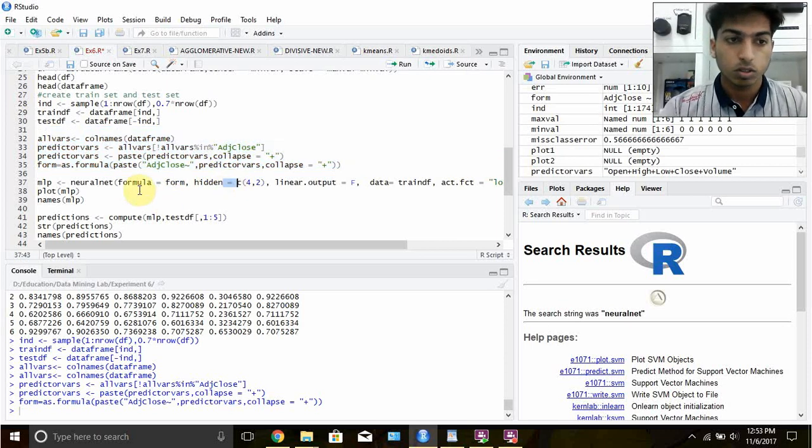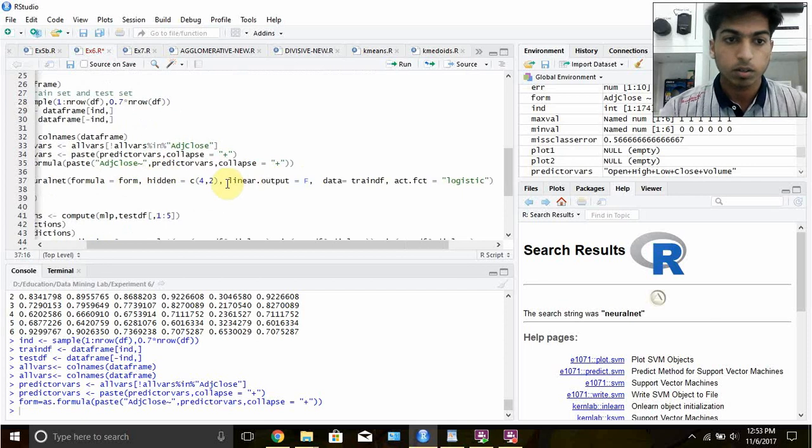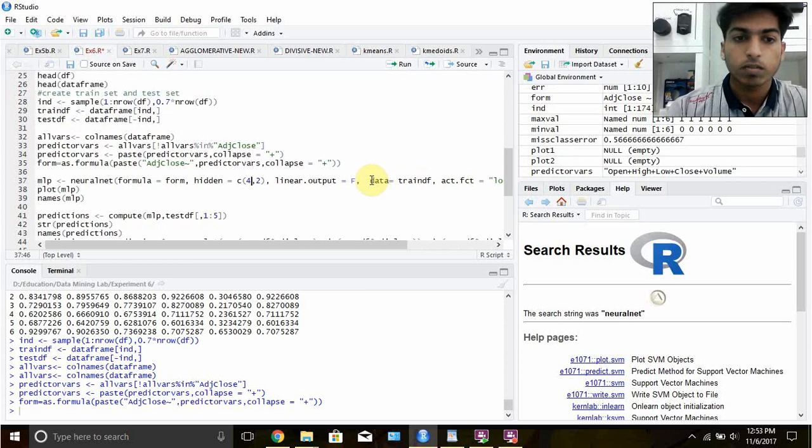Then here we call the function called neuralnet. In neuralnet we have a number of parameters, and hidden says the number of layers. So we have 2 layers, with 4 nodes in one and 2 nodes in the other. Then we use the training data, and the activation function called logistic. The neuralnet function has many activation functions. If you look inside the documentation, you can find even more, and we have to find which is appropriate for the data set we are using.